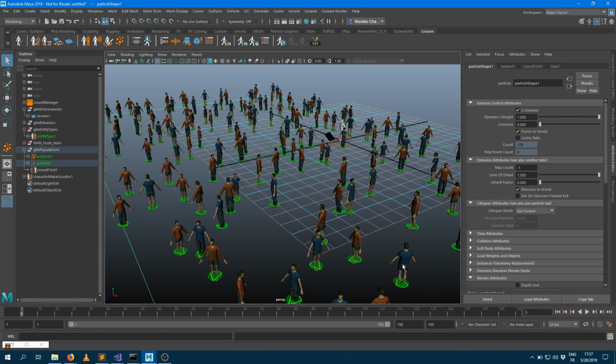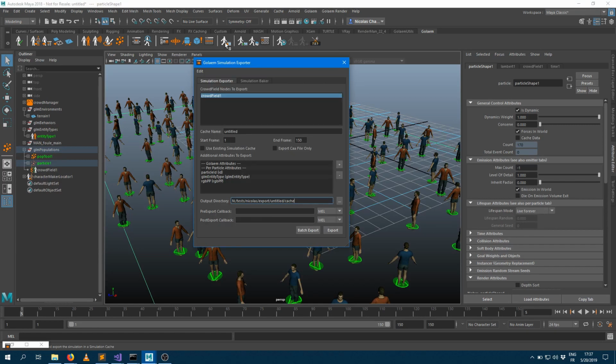Let's say we want to render this simulation. As I said, it's not Maya geometry, it's some GPU geometry we are drawing ourselves through the plugin. So if you want to be able to render the geometry, you need to use the Golem render proxy nodes. To generate the Golem render proxy node, you need to export the simulation. So I'm going to open the simulation exporter here, which has working characters next to a cache icon.